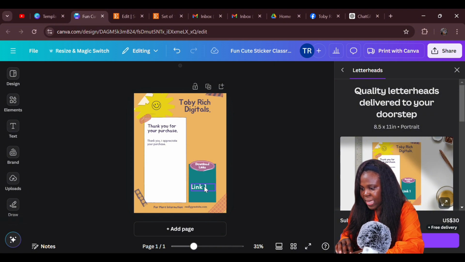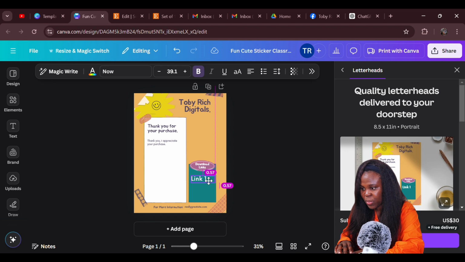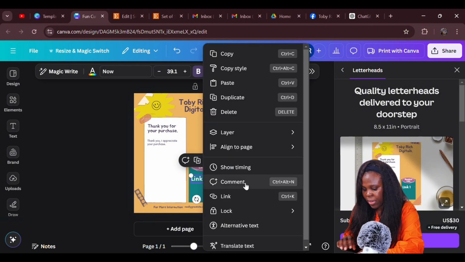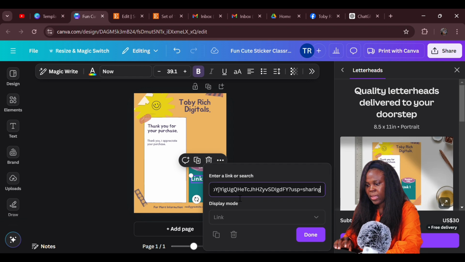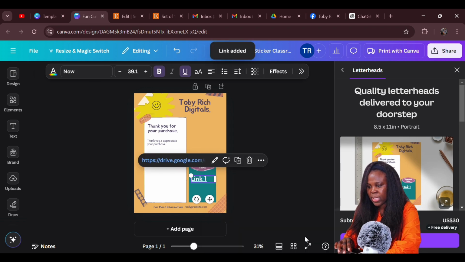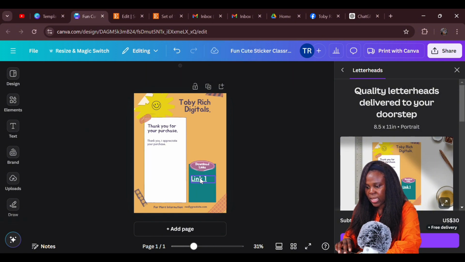Let us say link 1. Remember to customize this. However, I showed you mine, so remember to customize it. We're going to click on this link 1, right click, click link, and then paste that link that's created. Now you can see that this link 1 is now attached to this link. So when your customers purchase it, it is this link they're going to go to.